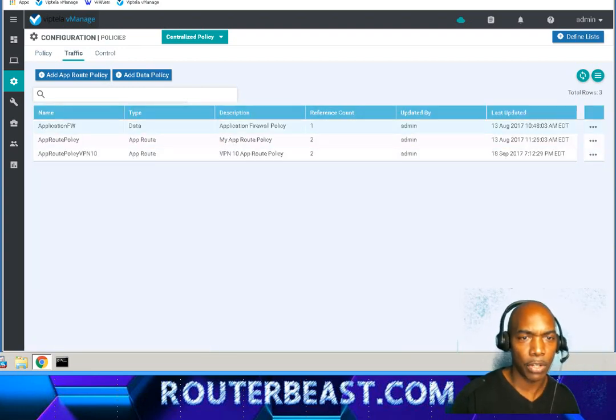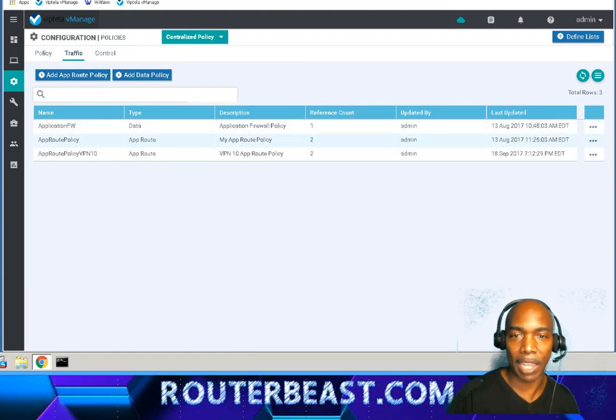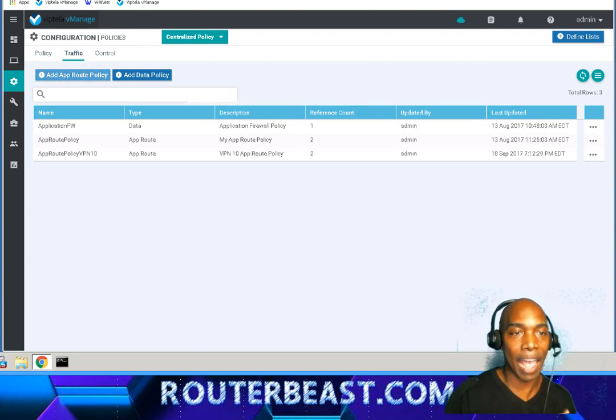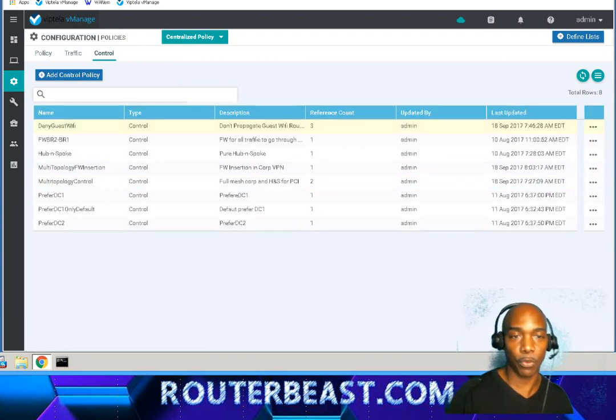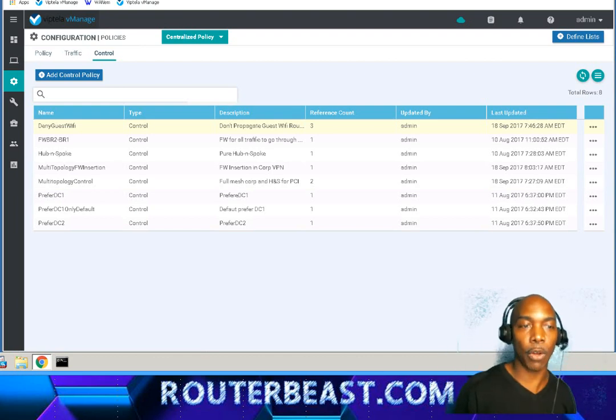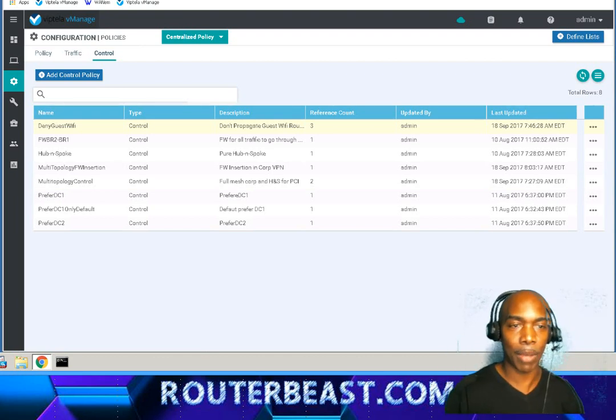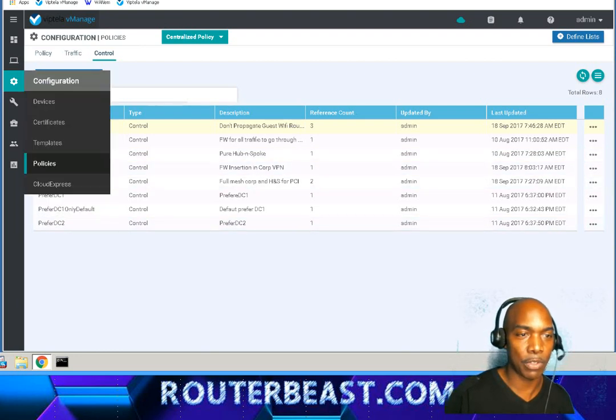would refer to different data traffic and different application traffic that we'll set up here under app route traffic under the traffic section, where you can add an app route policy or add a data policy for each different traffic type. And then of course control is going to refer to the tying together of the policies and the different types of traffic.